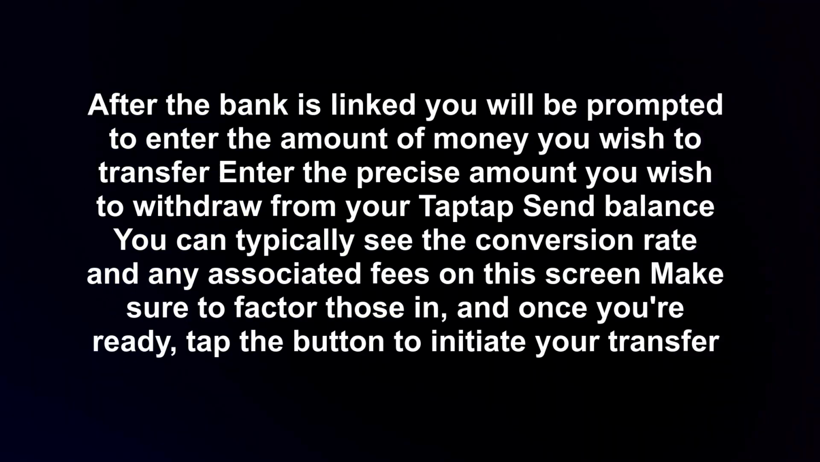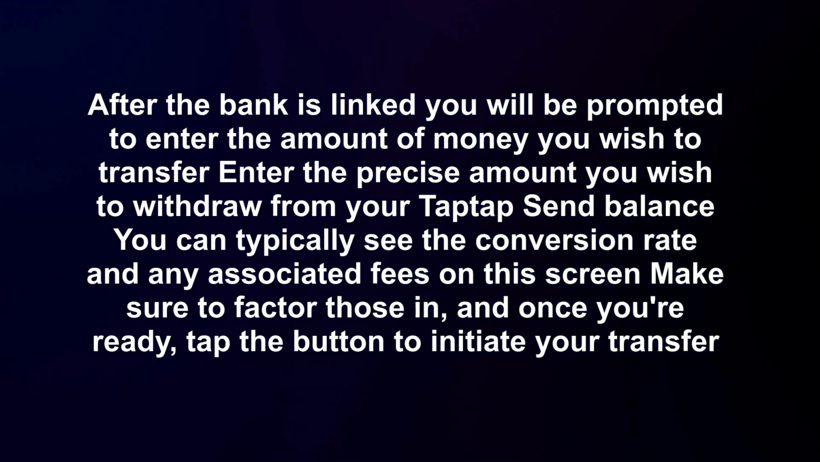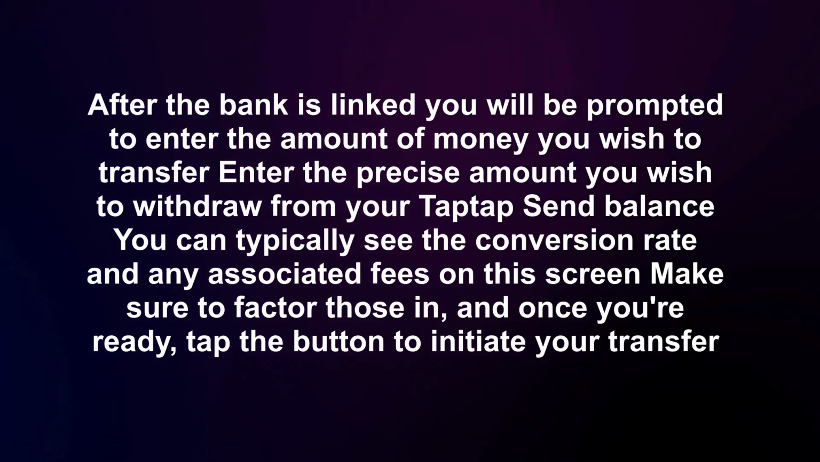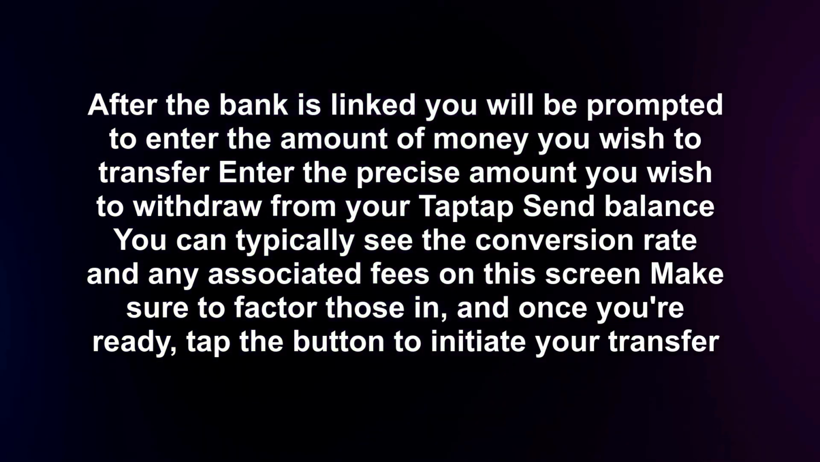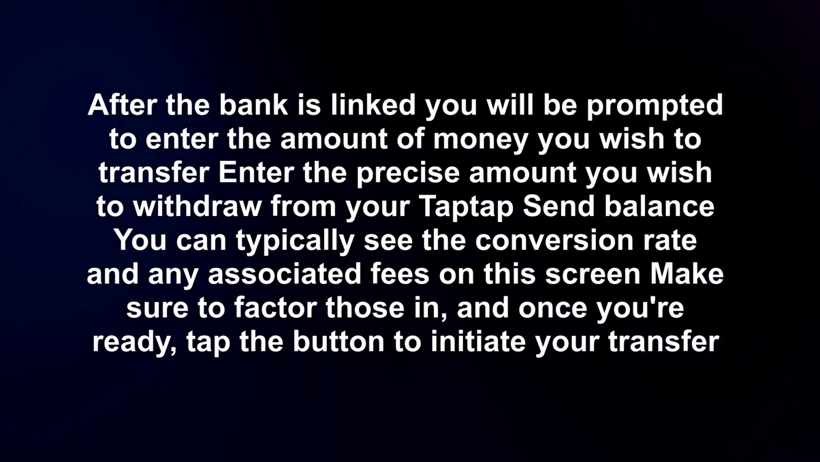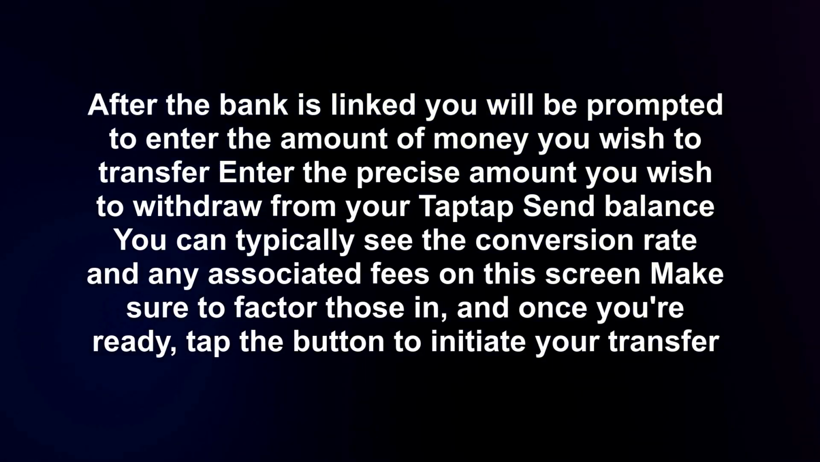successfully linked. After the bank is linked, you will be prompted to enter the amount of money you wish to transfer. Enter the precise amount you wish to withdraw from your Taptap Send balance. You can typically see the conversion rate and any associated fees on this screen. Make sure to factor those in. And once you're ready, tap the button to initiate your transfer.